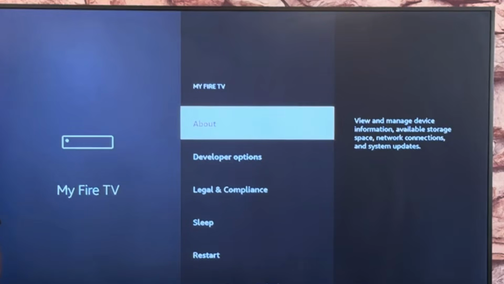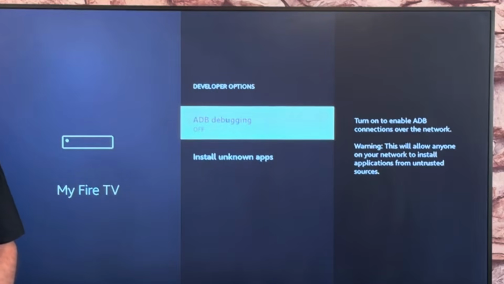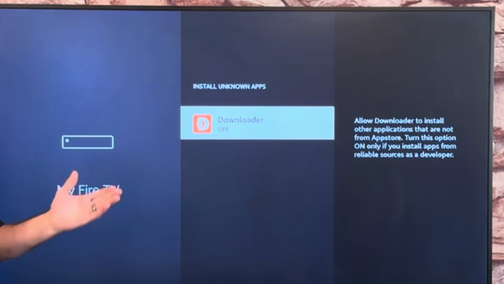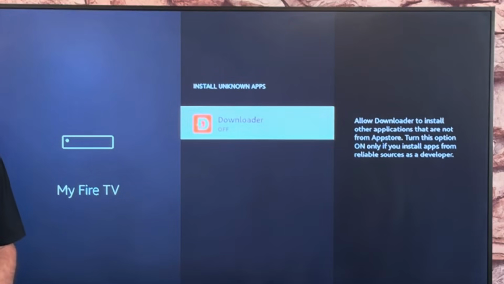A pop-up will appear saying, "Congratulations, you are now a developer." Click your back button one time, and developer options will now be visible on your menu. Let's go ahead and open up developer options right now. The first thing you will see is ADB debugging. It is currently turned off, so click the center button on your remote one time to turn it on.